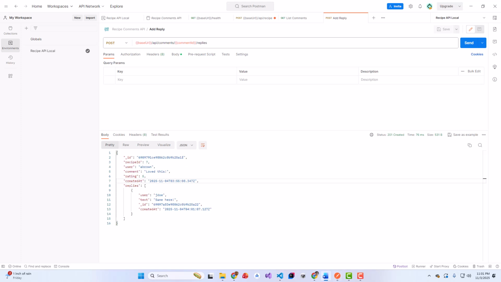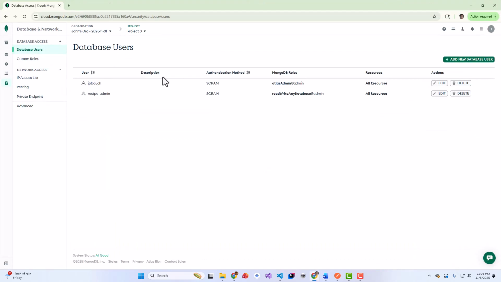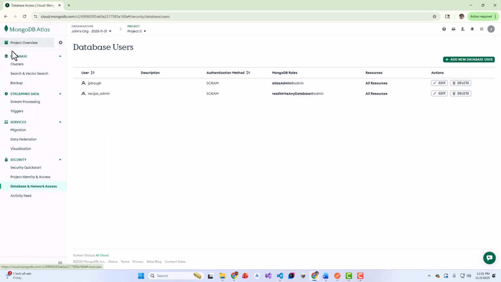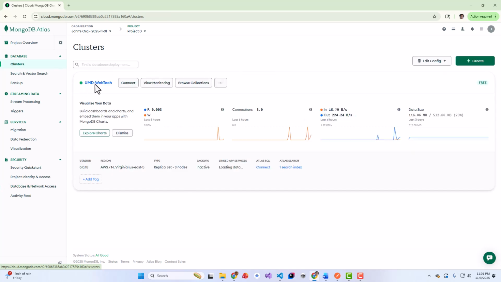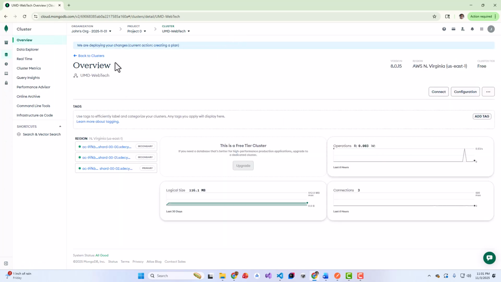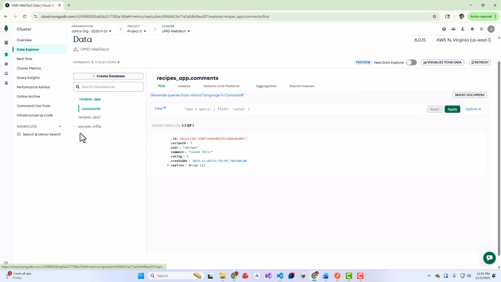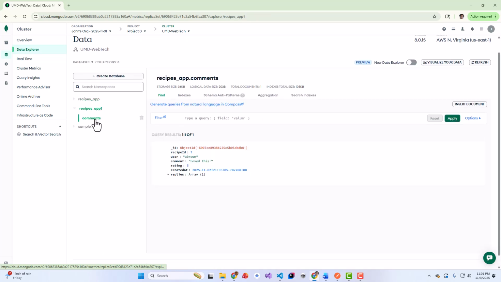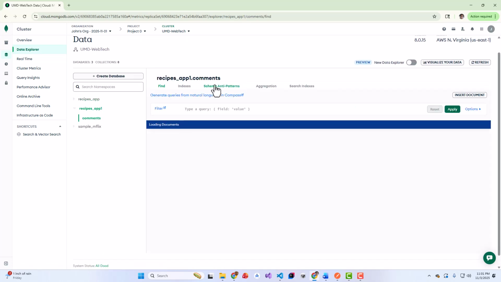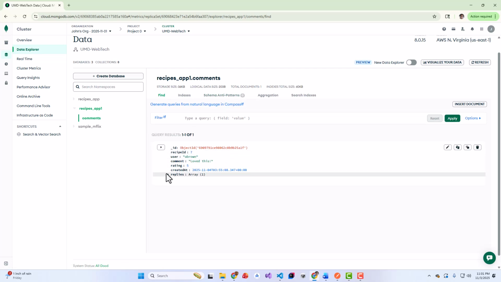Perfect. All right, so we can actually verify this information in Atlas if we want to. So we're going to go over to the clusters and UMD Web Tech. I'm going to go under the Data Explorer, and I should be able to see my recipes app 1 and go under comments. And you should be able to see the comment and actually click replies, expand that object, and you'll see the replies here. So that's the document that it's created for this.